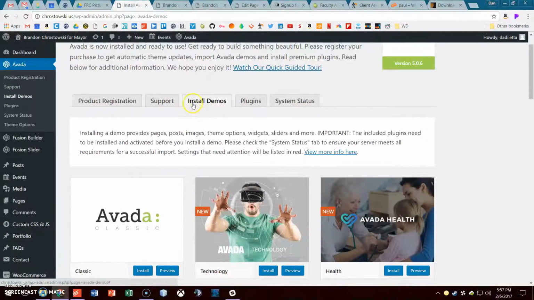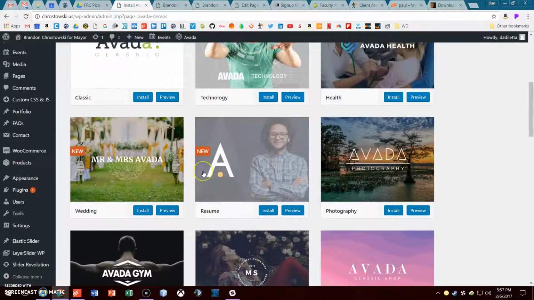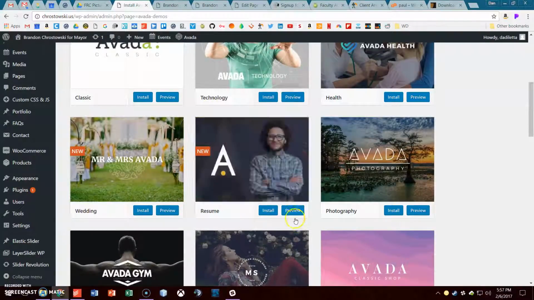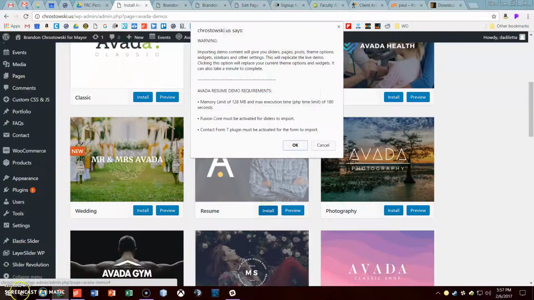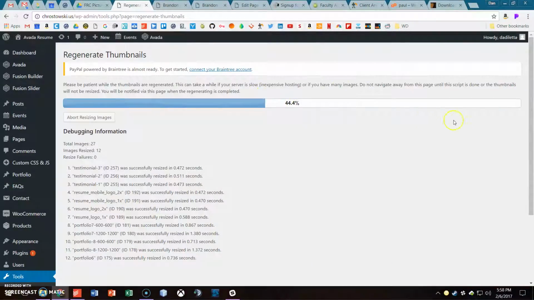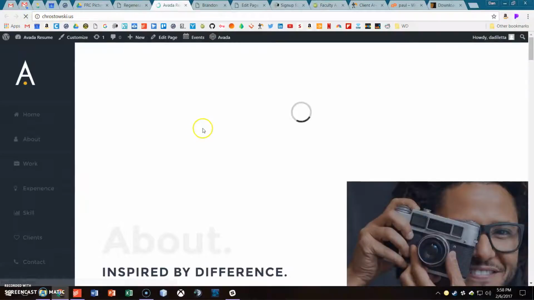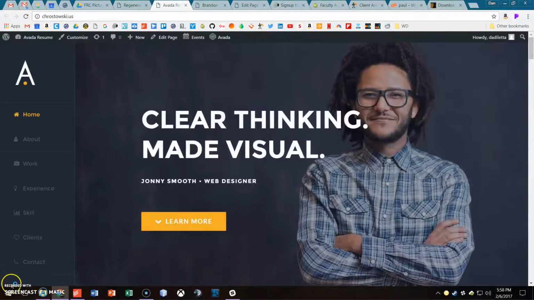I was smart and I found a theme that has demo content. So I'll go down. A politician's website is kind of like a resume, so I'll start from here. I had to regenerate thumbnails. It's a long story. You can Google it. Okay, so website went like this. Now it looks like this.